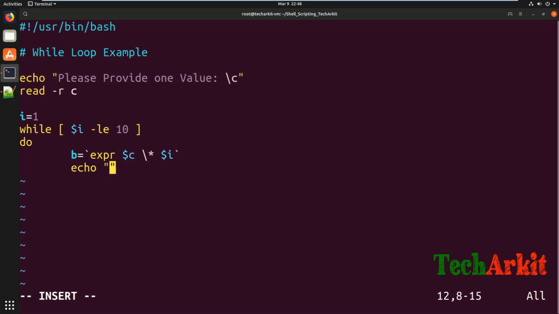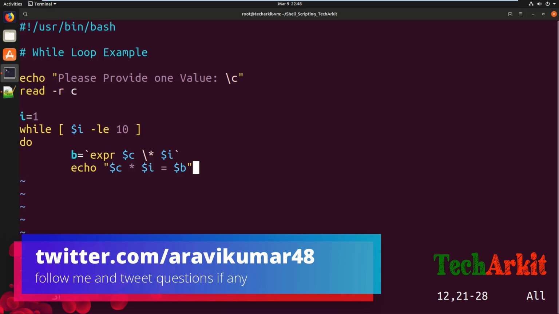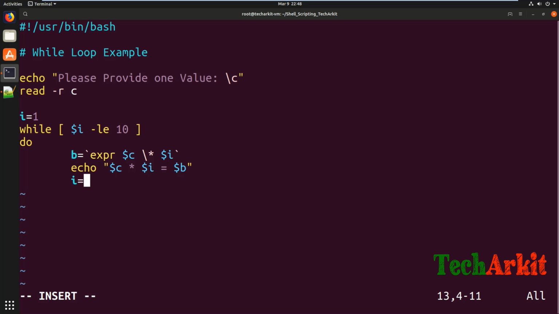Say echo $C, $B, $I equal to $B. If you provide any value, it's going to print that value over here. And I'm going to add the plus one to I, because it should increment the value, otherwise it won't stop, right? It should increment, right?